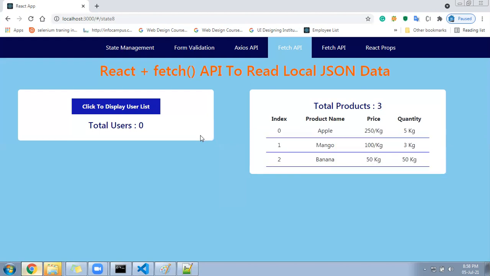See, in one place you can see it is saying total product is 3. So I have created a JSON file in which I have stored the 3 product details. This is an example of a multi-dimensional array. And that is coming on load. As soon as I refresh the page, you can see data has come here directly without any click or anything.